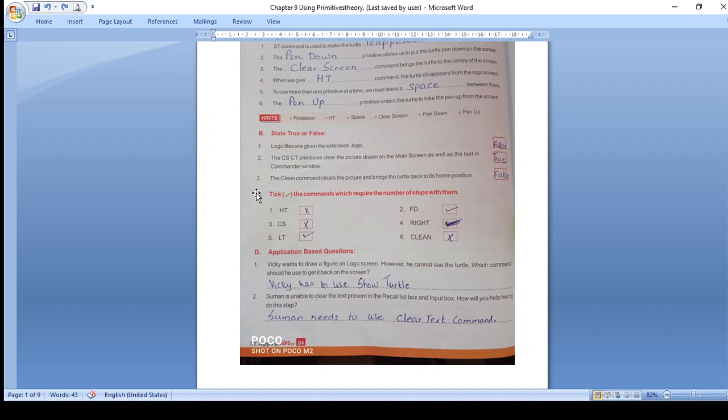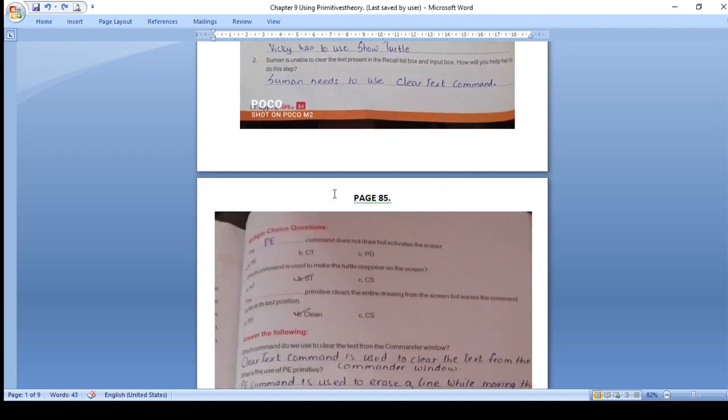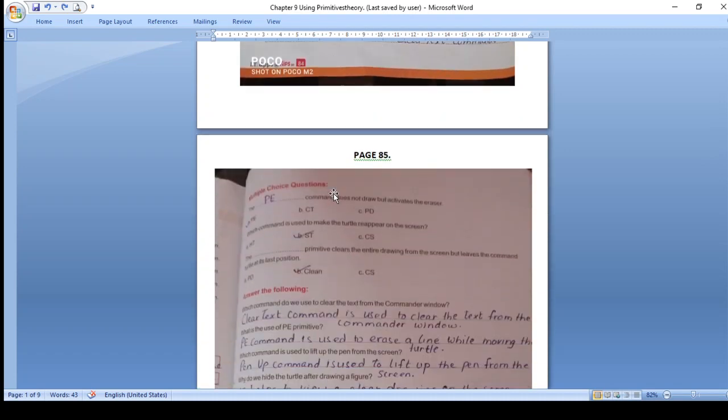So this was your prep given. You can cross check your answers. Any doubt, you can just erase and write the correct answer, right? Okay. Now we go to the next page, page number 85. Question E, multiple choice question.